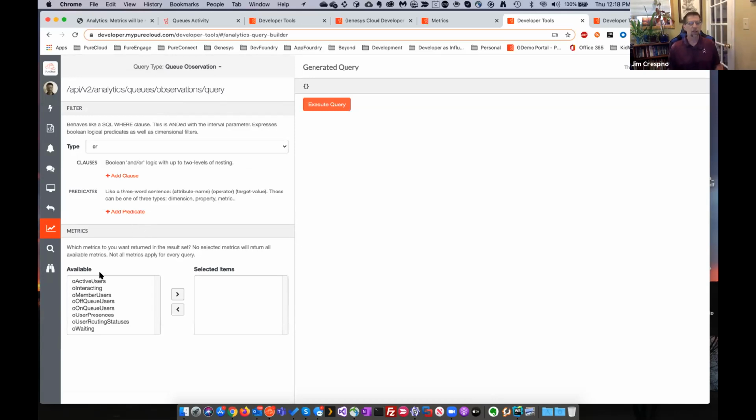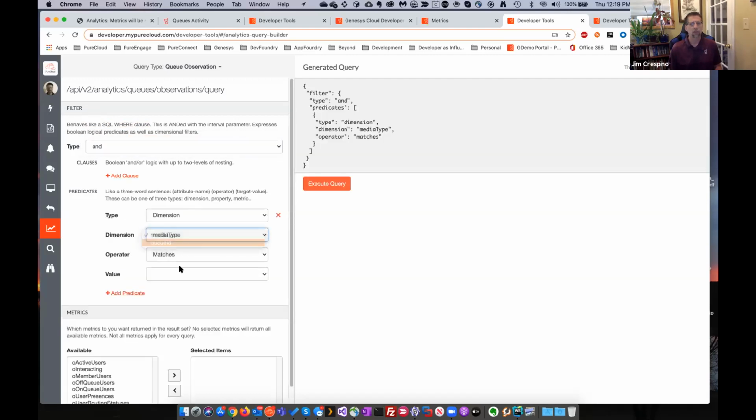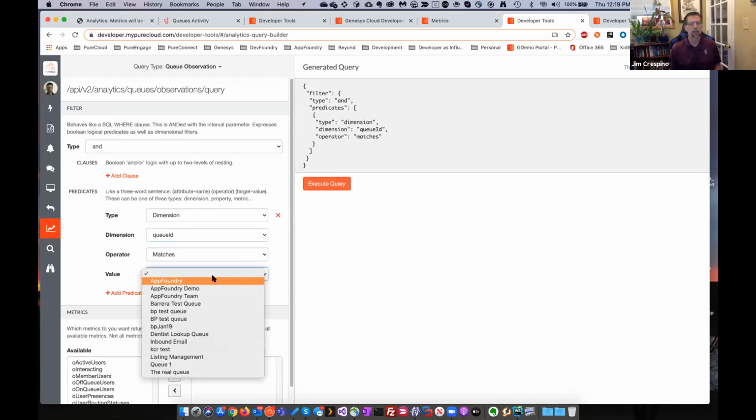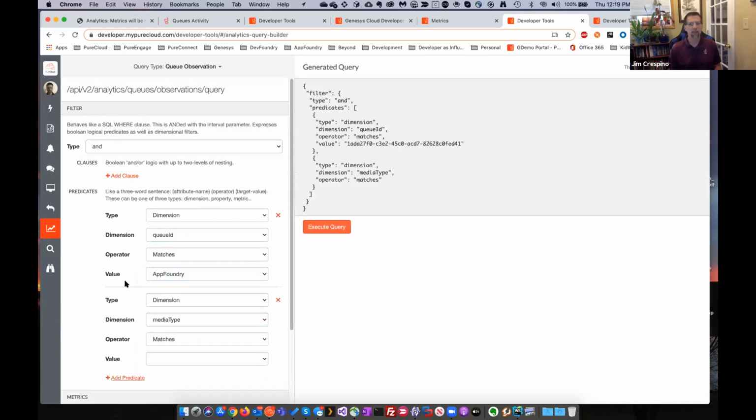The select part of it is what are the metrics I want to get, and I'm going to show you today, starting with no metrics, which we want to fix. I'm not going to specify any metrics to start with, and then I'm going to select the where clause. So the where clause is done by filters. This says it behaves like a SQL where clause, and you can do ands and ors. I'm going to do an and. My first predicate is going to be the queue. I want to say where the queue is App Foundry, and I'm going to add a second predicate, and I'm going to say where the media type is chat.